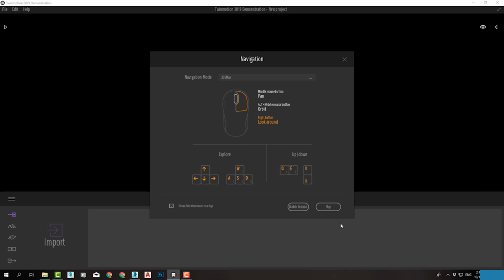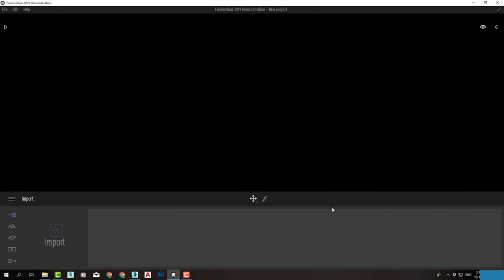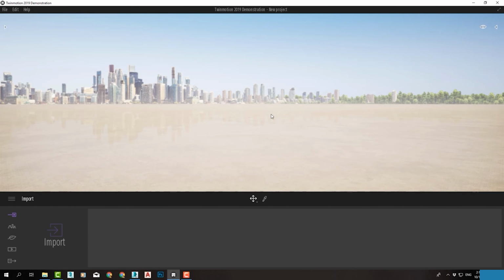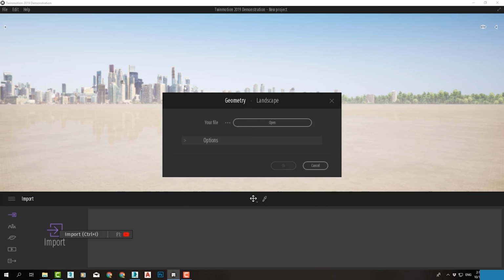When we first open Twinmotion, it asks for navigation settings that we prefer. We will just press skip. Now we are in an empty Twinmotion scene. So first thing first, we will import the FBX, and Twinmotion knows that. So they made this big import button here for that. Click the import button, then this window appears.